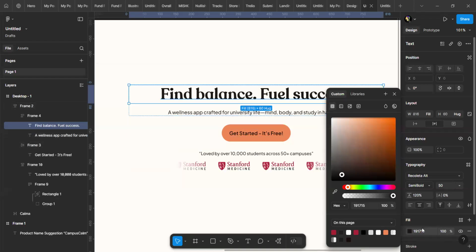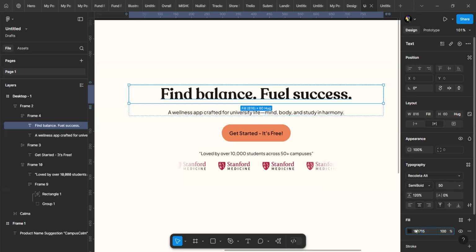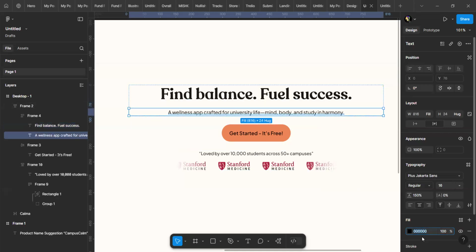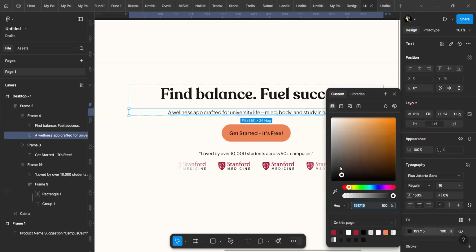So I'm just going to copy this because I want to make sure that my text colors are not so different from each other. So from here, I'm just going to drag it up because this is going to be lighter.